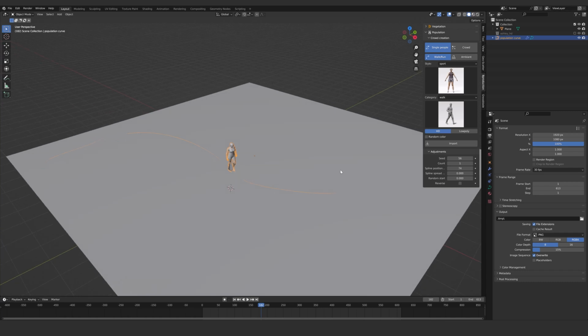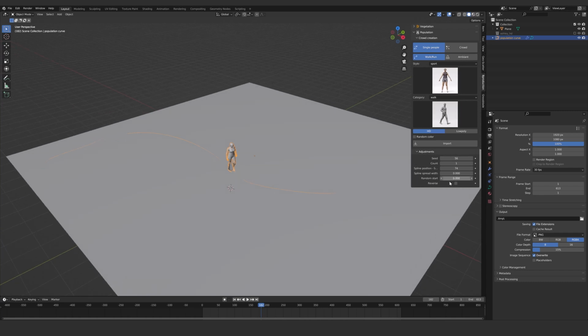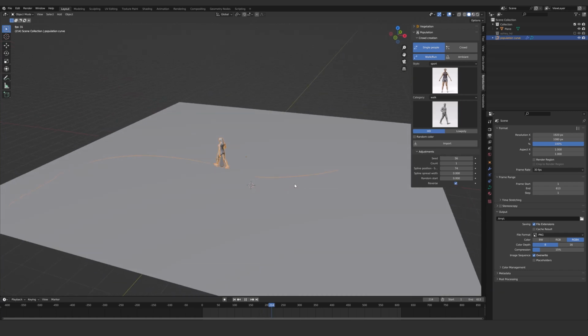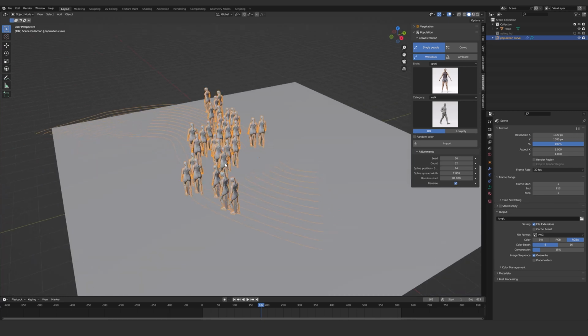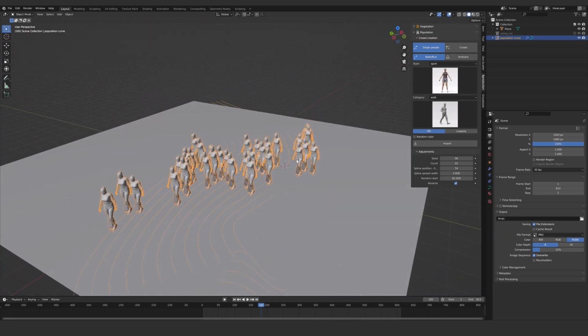Several parameters, like reverse, are available, so your character will walk in the opposite direction. Other parameters allow you to create different characters by multiplying the curve. But this is not interesting in our case, as the same character is replicated. These parameters will be useful for crowd management later on.